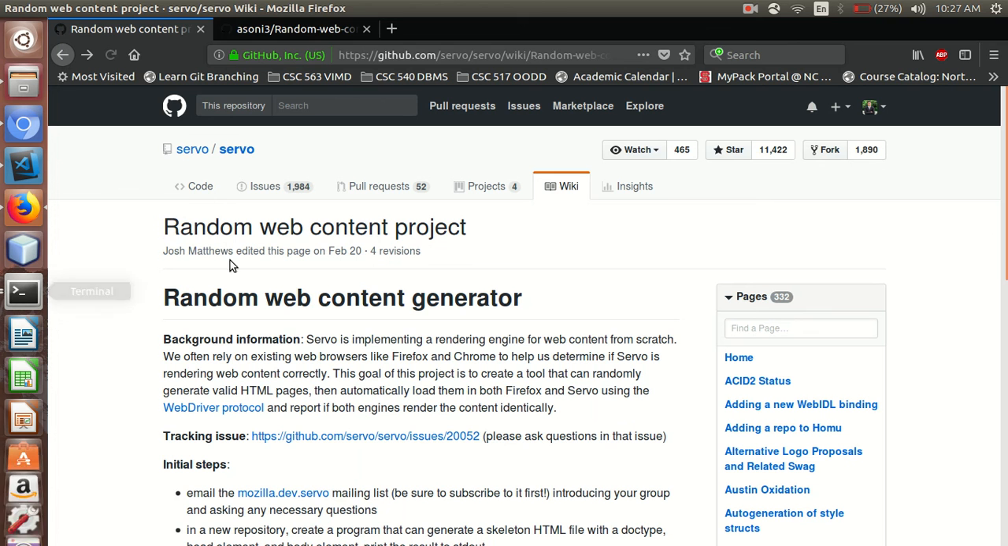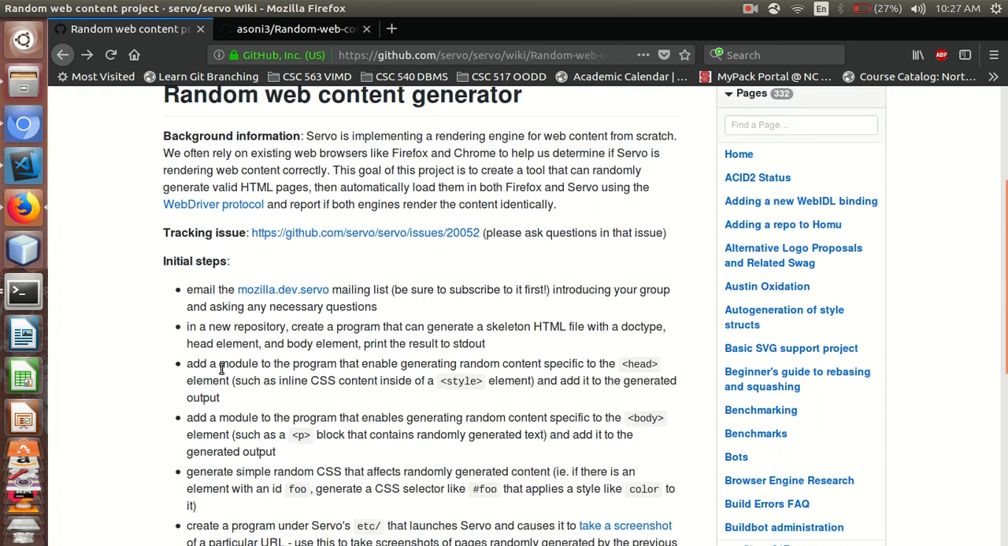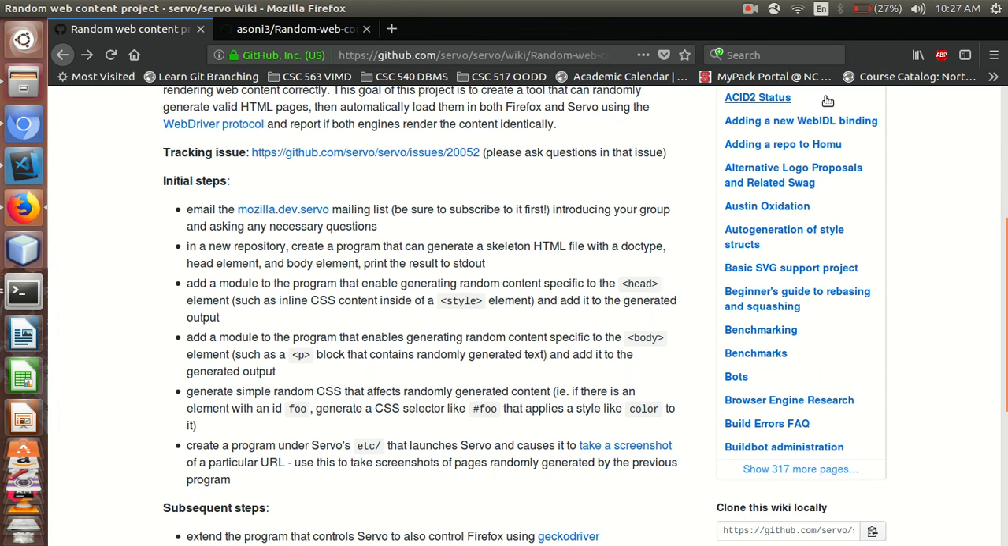So this was the first part of the project, which was the random web content generator. So after doing this, I'll show you how we are automating Servo to render these files and take a screenshot and then save it.